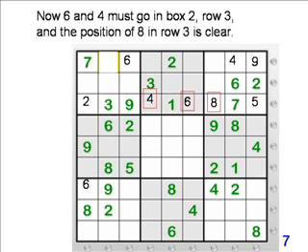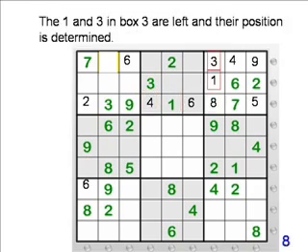In row 3, there's 3 numbers left, 4, 6, 8. Of these 3 numbers, only 8 can go in box 3, so 4 and 6 have to go in box 2. And it's clear where the 4 goes and where the 6 goes because of the existing 4 in column 6. So then the 8 must go in box 3.